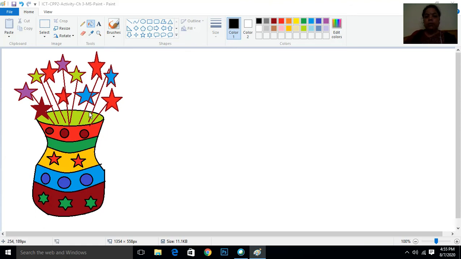At first, for making this pot, I am just using the oval tool and the curve tool and other shapes also. So at first I will begin with oval tool. So I am just drawing it here. You can see I have drawn this oval shape here.